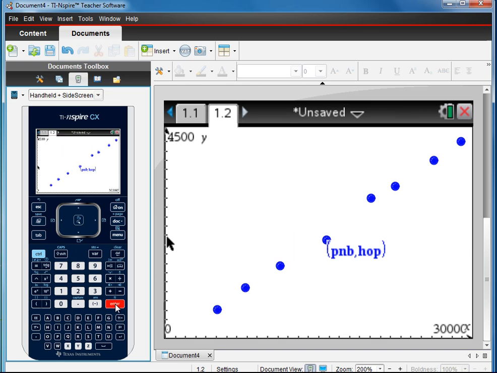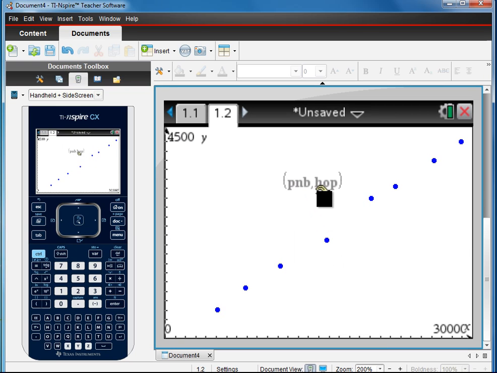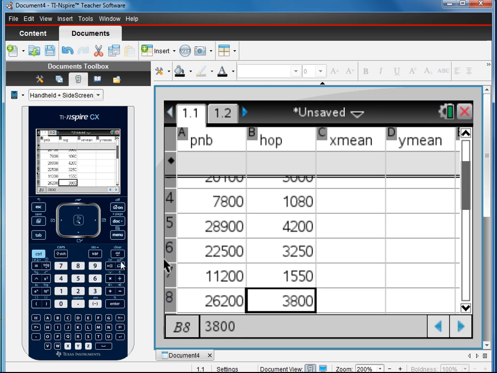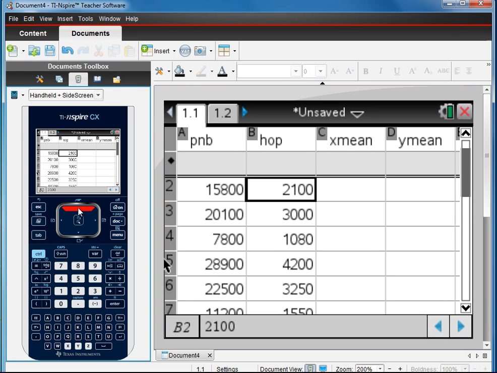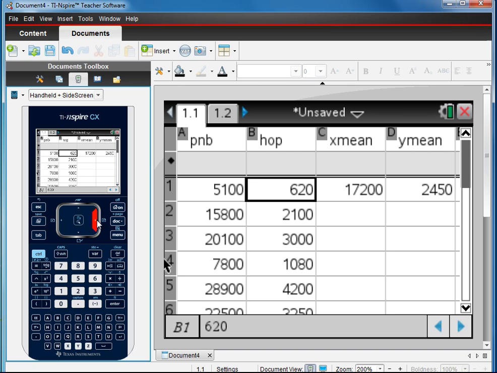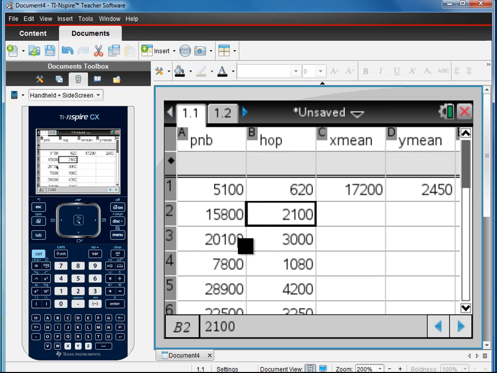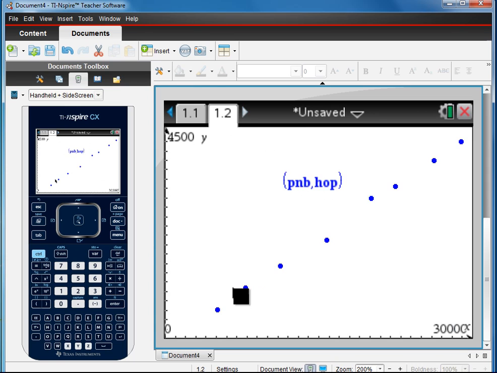Now we should be able to see these 8 points. Remember, we had 8 points. This is the x value, this is the y value. This is another point, x value, y value. Another point, x value, y value. Now we have the 8 points here, okay? And we see x, y, pnb.hop.